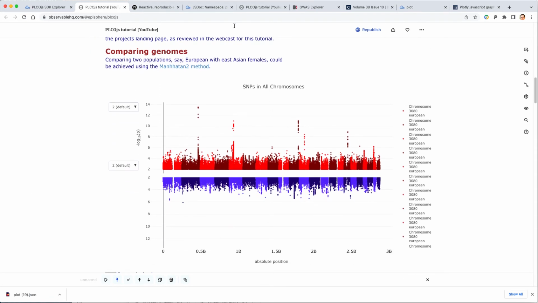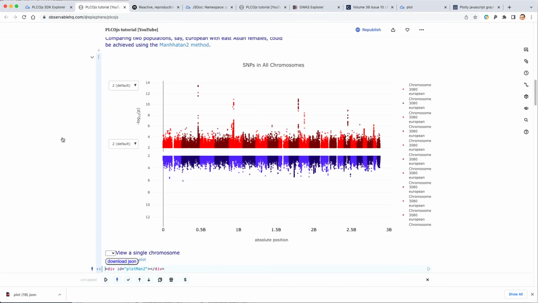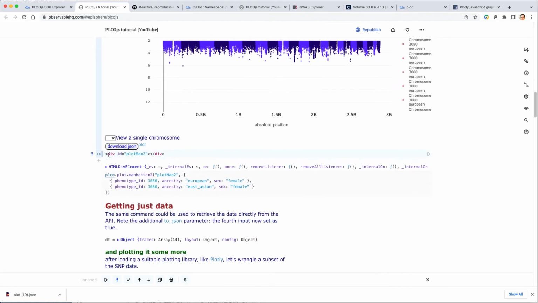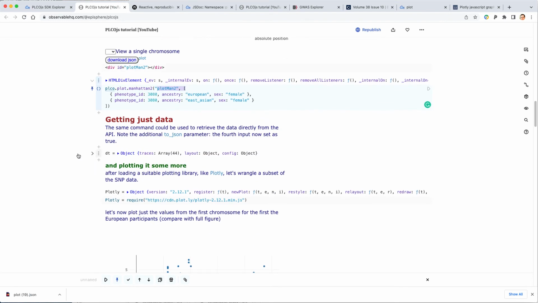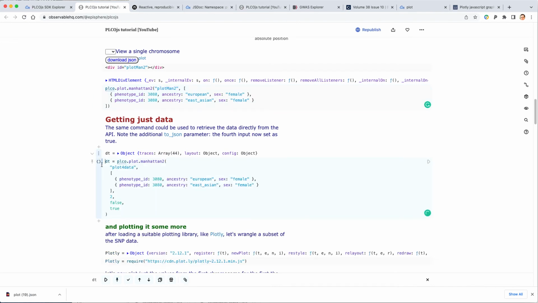It won't. So this is the example we went through as well, the Manhattan plot, and sure enough, you find out that there is a division. Here I'm using plot man2 as the ID, and then you have the command here, plco.plotManhattan2, and the ID of the division, and then the two populations. Could do the same thing with the data, you know that already. So if you open the code, you find out that's exactly what we are doing here.